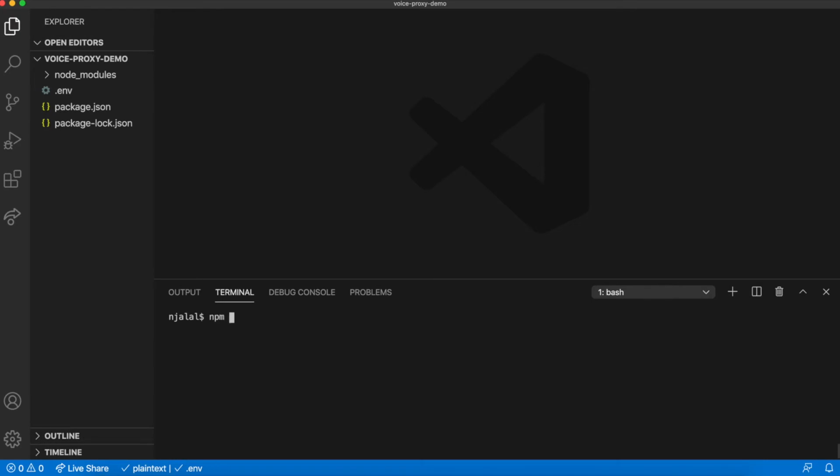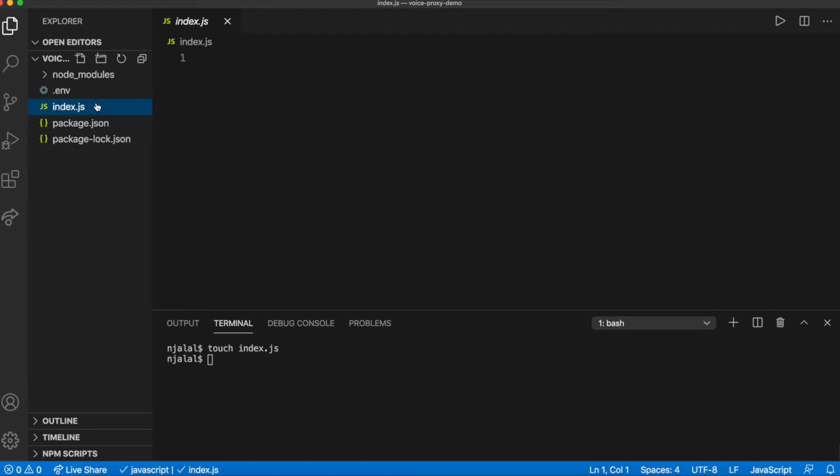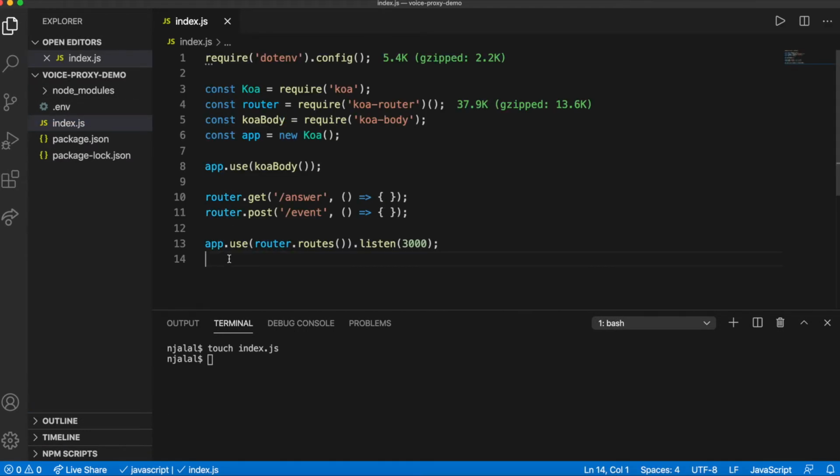Now you're ready to create your server. You'll need to install Koa.js and two middleware packages, Koa Body and Koa Router. Your server will import dotenv to give you access to the variables in .env, as well as Koa and its middleware. It will create a new Koa application, wire up the middleware, then finally listen on port 3000, which is the port we supplied to Ngrok.